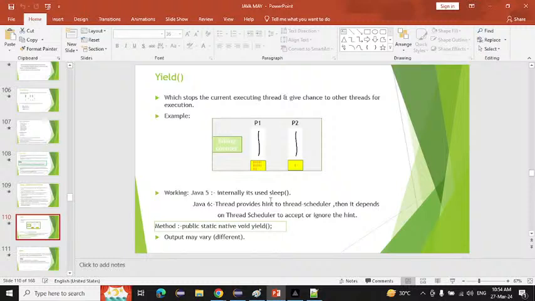There is one thing that allocates the processor to the thread, that is the thread scheduler. The thread scheduler is responsible for allocating the processor to the thread. That is the only work of the thread scheduler. The JVM will not allocate the processor, the thread scheduler will. Till now we knew that the JVM allocates, but internally the thread scheduler allocates the processor to the thread.